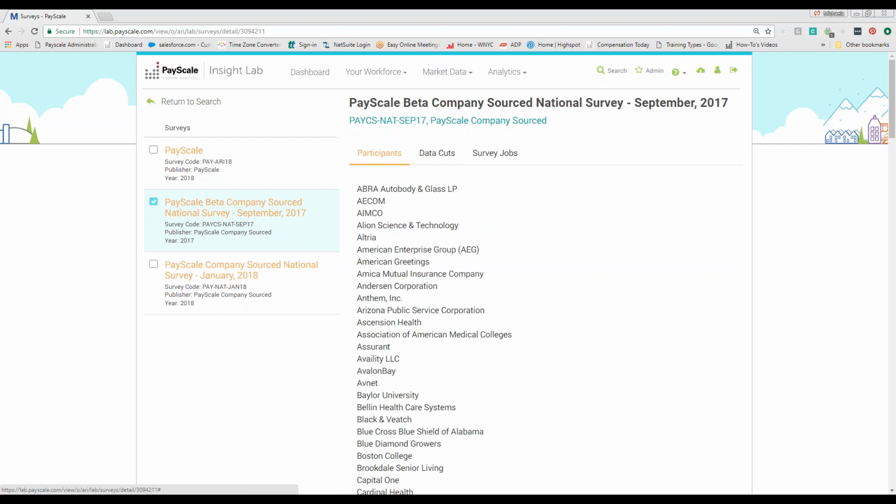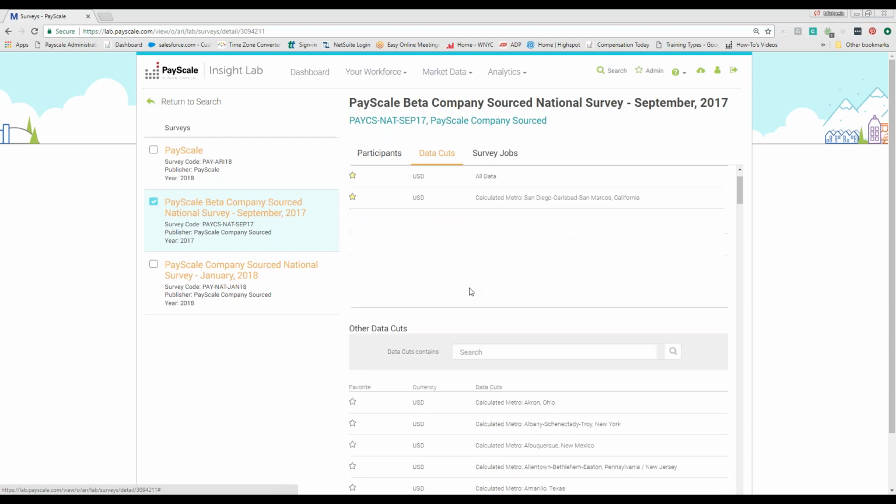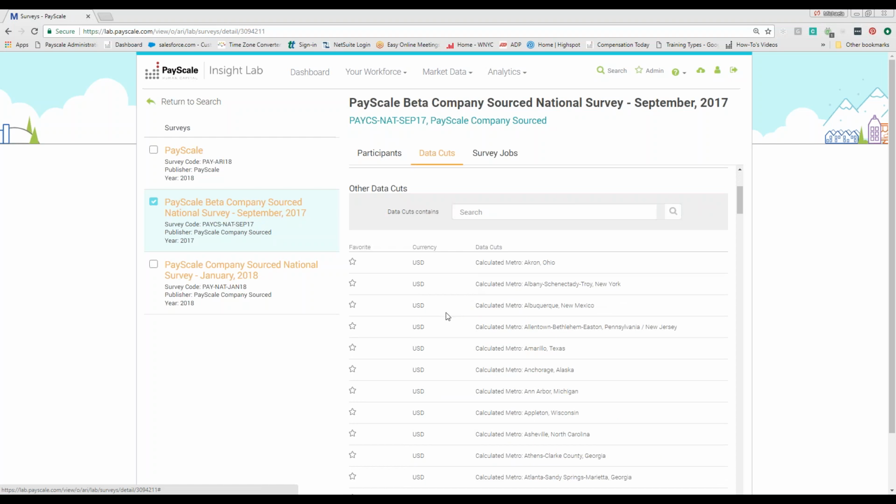list of participating companies, who is making up this data set, coming right next door to data cuts. This is essentially where you're honing in closer and closer on what data within this survey we are really going to be utilizing for our jobs. So I'm just going to scroll down here because this is a cut that has a few different data points.